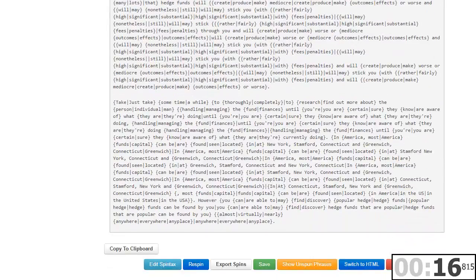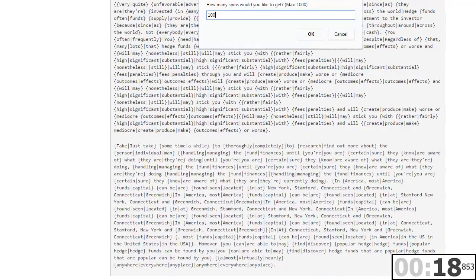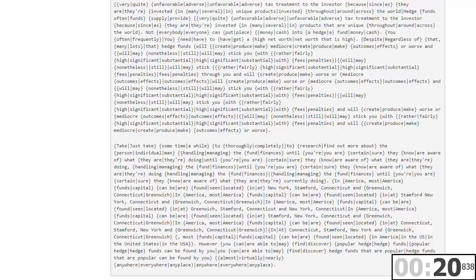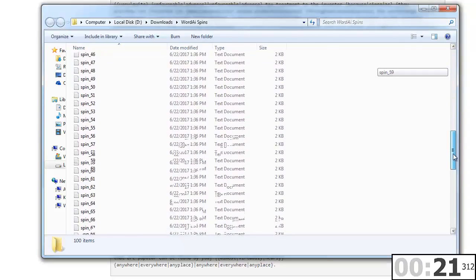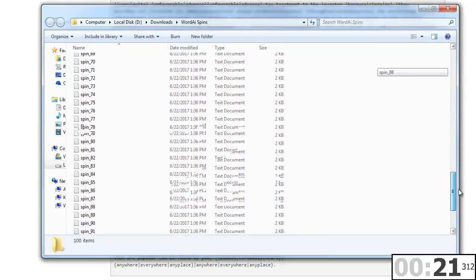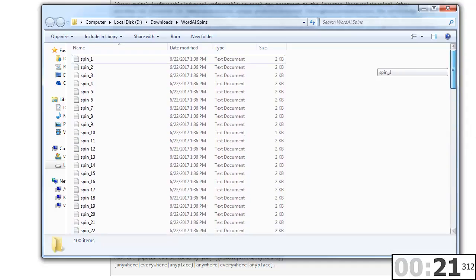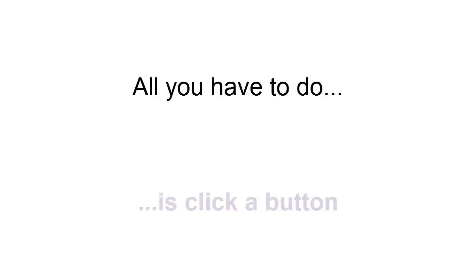I'm now going to click export, I'm going to enter 100 as the number of articles I want to export. I'll stop the timer now. And as you can see, WordAI has exported 100 completely unique and high quality articles. That's all it takes. No wasting hours and hours rewriting the entire article yourself, or removing mistake after mistake your current spinner gives you. Instead, all you have to do is click a button. That's it. Just click a button, and without doing any other work, you'll get a high-quality spun article.